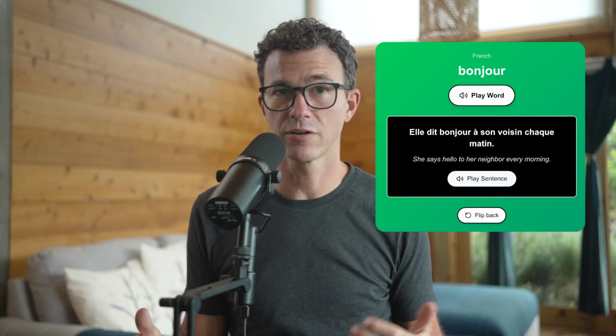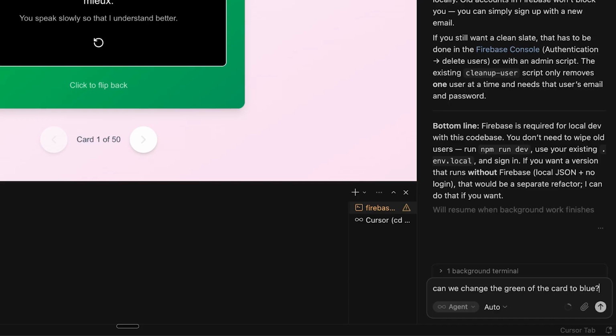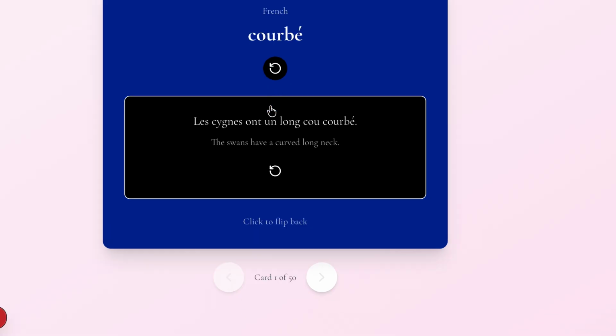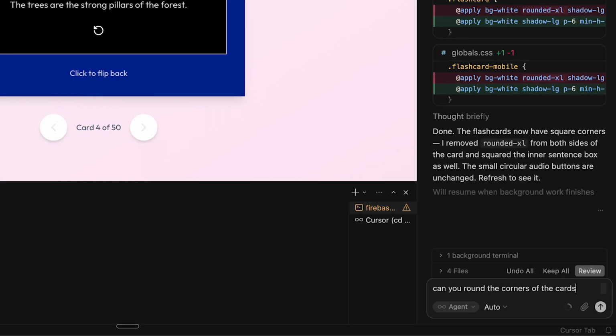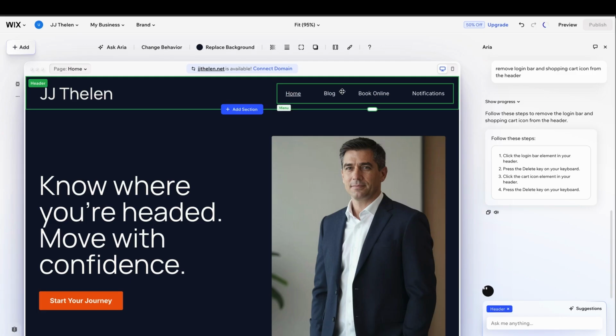I'll give you a real example. I built a language learning flashcard app with Cursor. It's great, but every time I want to change a color, swap a font, move a button, or round off an edge, I had to spell it out. With Wix Harmony, I just click on what I want to change and change it.